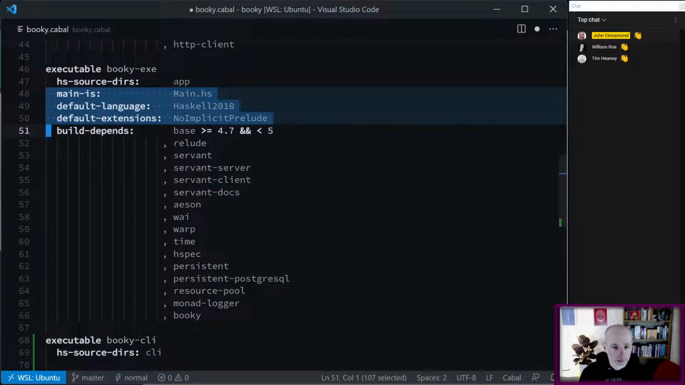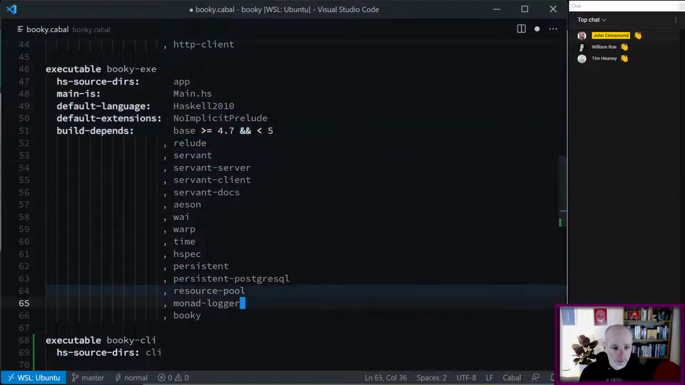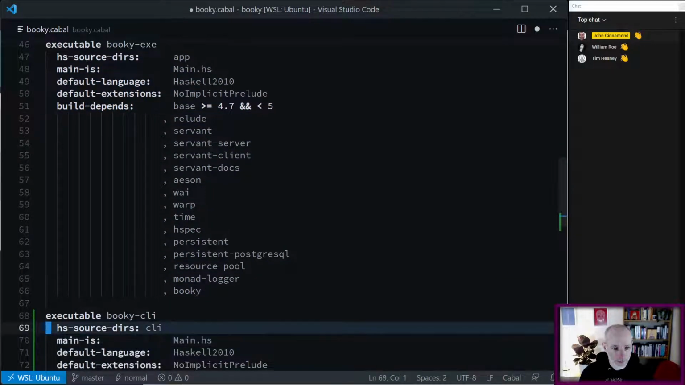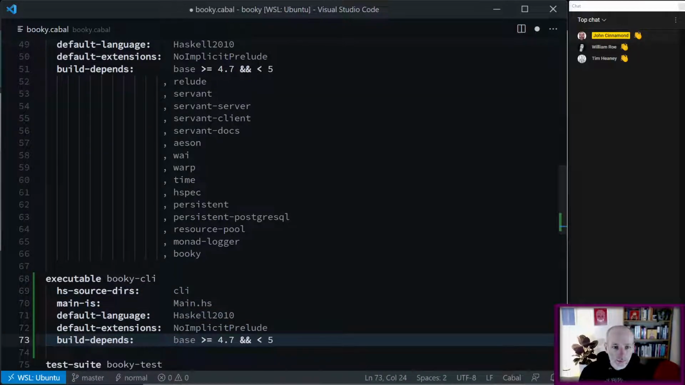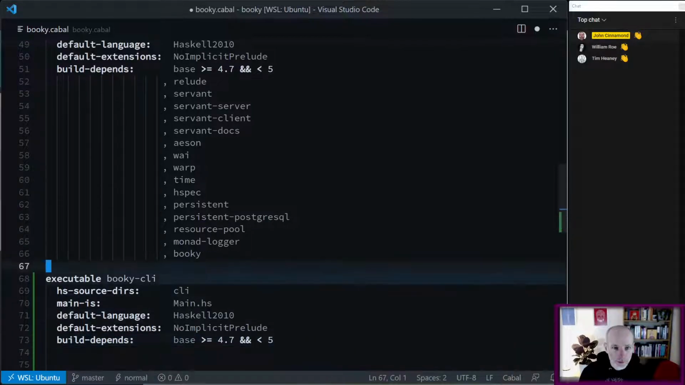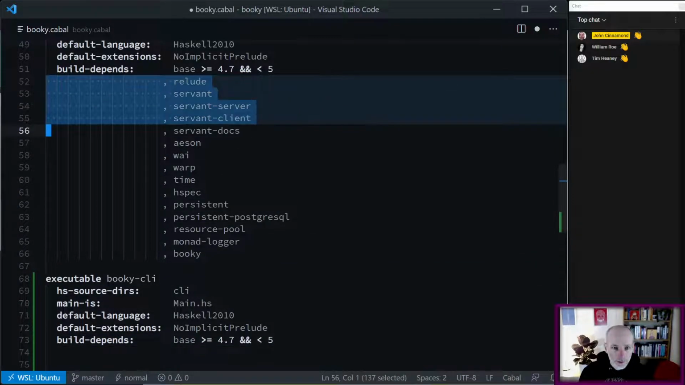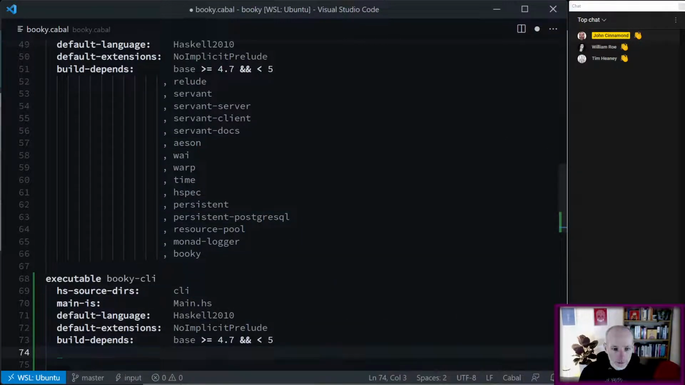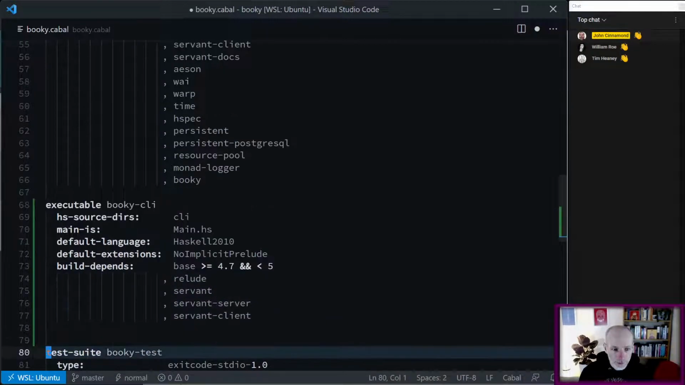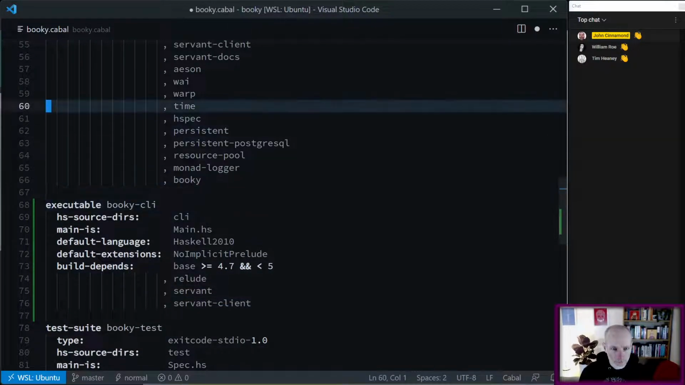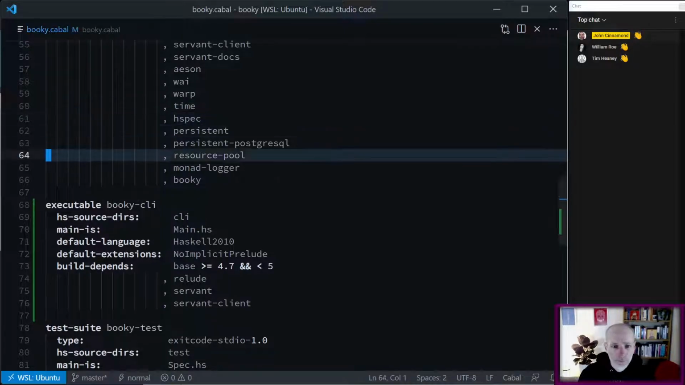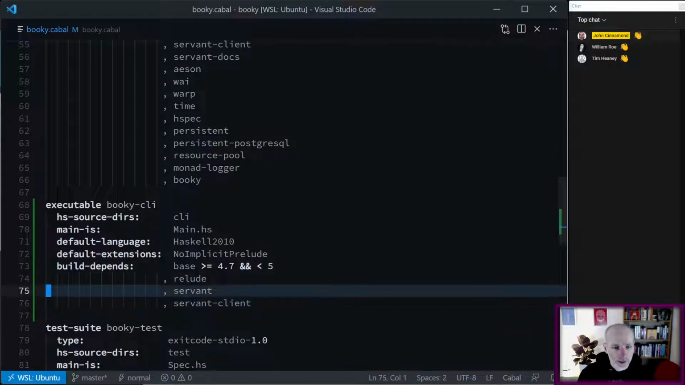Let's grab all this stuff. I'll indent this to the same level. Okay, we pulled in the base. I'm also going to use Prelude and servant and servant-client. Probably don't need servant-server, we hope. Yeah, let's see how we get on with that.